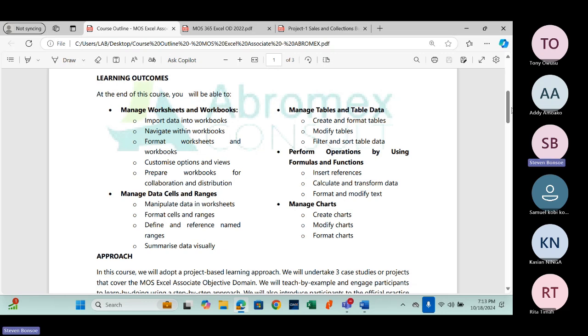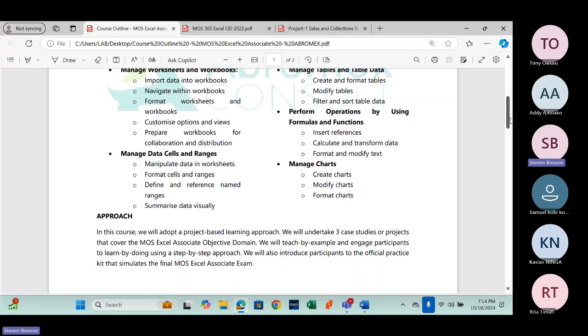So you learn how to manipulate data in worksheets, format cells and ranges, define and reference named ranges, and then you summarize data visually. Now, you also need to be able to manage tables and table data, where you create and format tables, modify tables, and filter and sort table data. Now, you also need to perform operations by using formulas and functions, where you insert references, calculate and transform data, and format and modify text. And then finally, you learn how to manage charts: create, modify, and format charts.